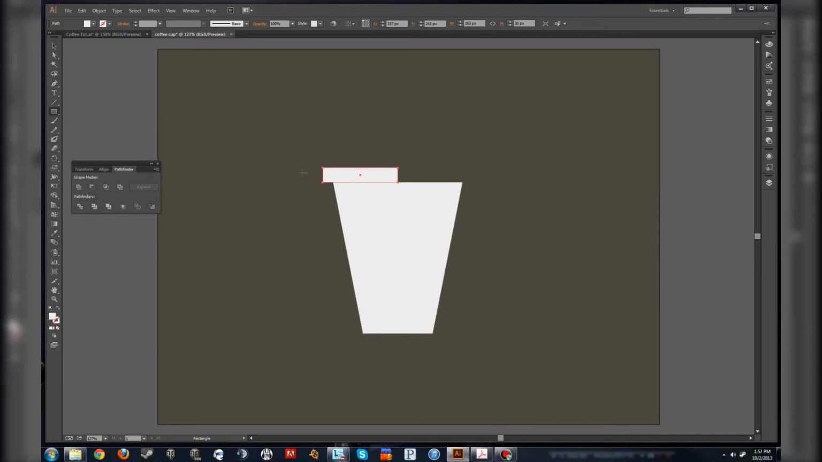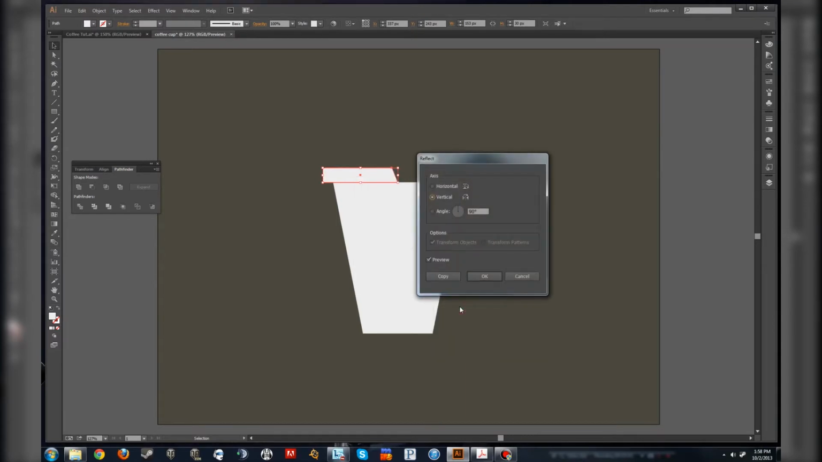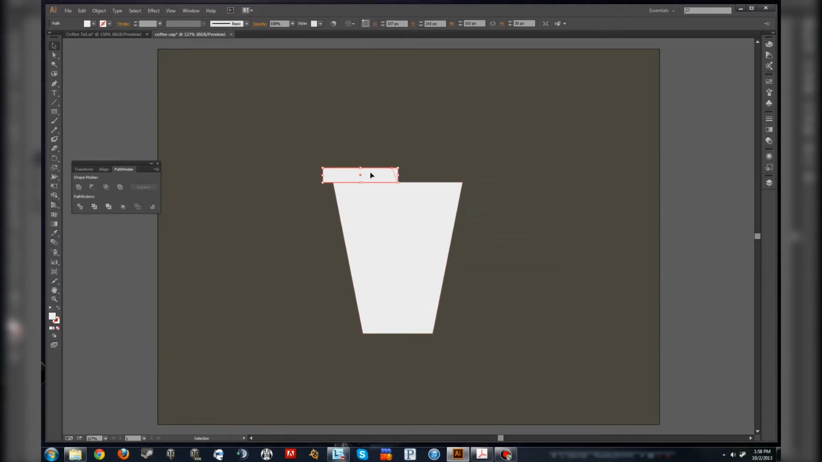The next thing I need to do is grab my direct selection tool, click off to the side to deselect my object, and move that anchor point in to give my lid a little bit of an angle. I'll press V to grab my selection tool, once again deselecting the entire object and then reselecting it. I'm going to right click it, go to Transform, and then go to Reflect. Once again, I'll click Copy. We've got an exact duplicate of that object.